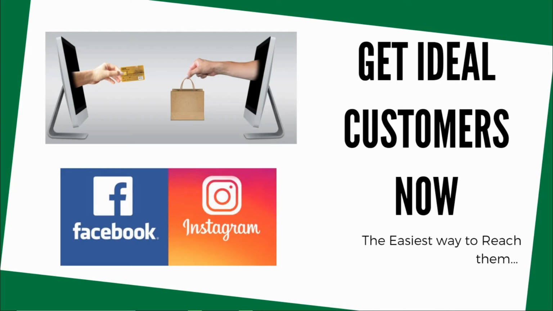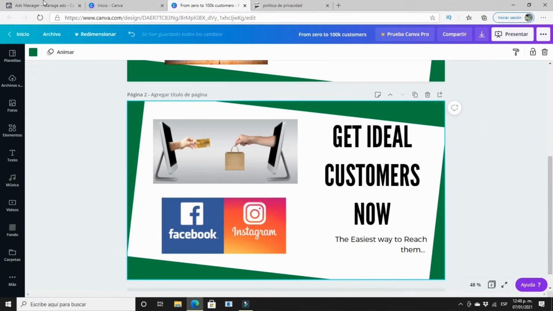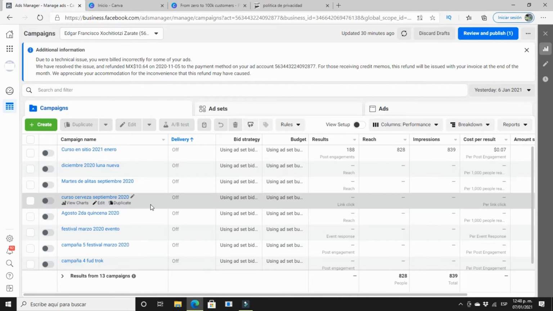So let's get started. Well, we're going to go directly to business.facebook.com and we're going to be here in this main dashboard. You have to sign up and that's everything.